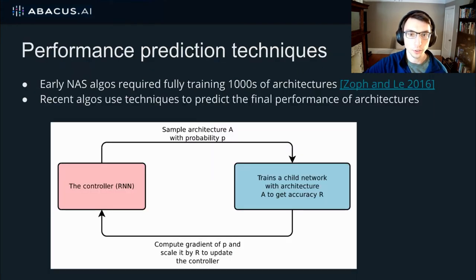Neural architecture search is a very popular area of research in the last few years. Early NAS algorithms from 2016 and 2017 required fully training thousands of architectures. But of course, this is a very heavy computational burden. And that's why recent algorithms use techniques to predict the final performance of architectures before they're fully trained.